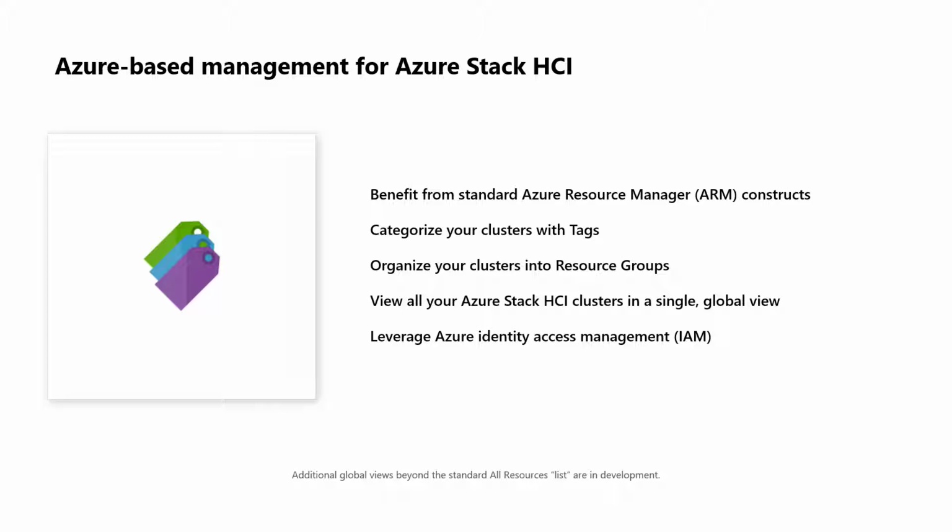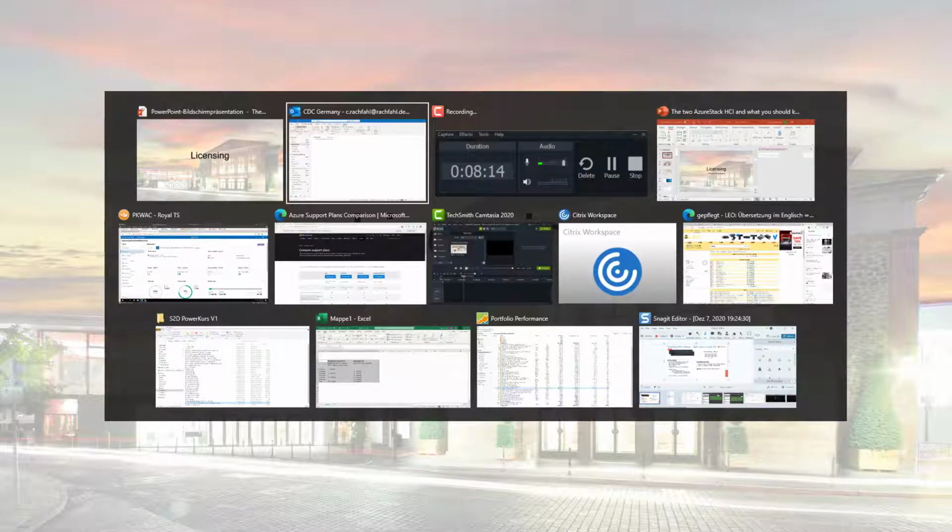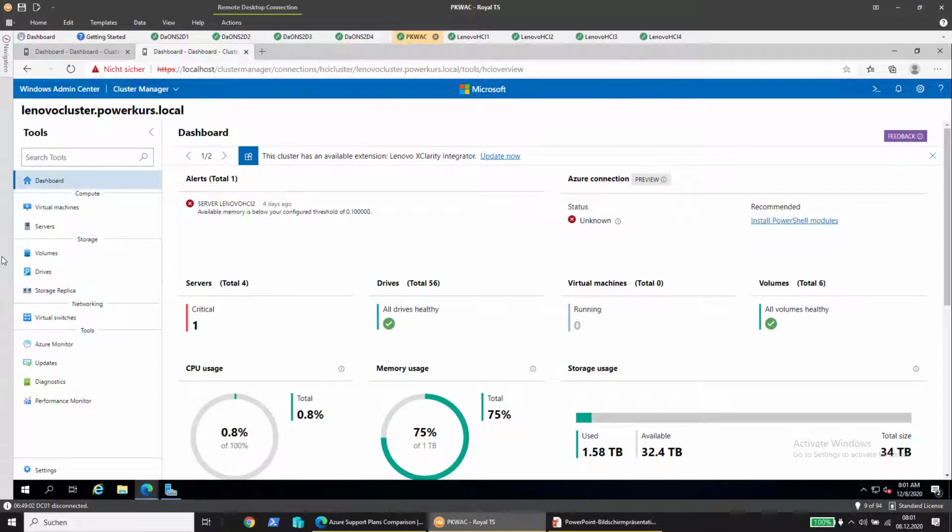And because it's already connected, you can use Azure services to also manage your Azure Stack HCI infrastructure, for example Azure Monitoring, or we have Azure Resource Manager that can benefit Azure Stack HCI. And Microsoft is integrating Azure Stack HCI into the Azure experience, and I'm very excited about that. So there is a lot of stuff coming, and you can also leverage Azure Identity Access Management, but we will look at that later. So let's do a small demo before we go to the licensing.